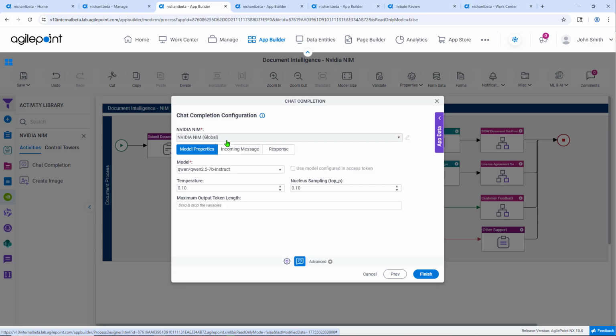Okay, so first thing, we've connected into NIM. Now in this case, the model we're actually connecting to is from Qwen, and you'll notice that the use model configured in the access token has been grayed out. So we are choosing this on a per activity or per control tower basis. From there, a few initial model parameters.